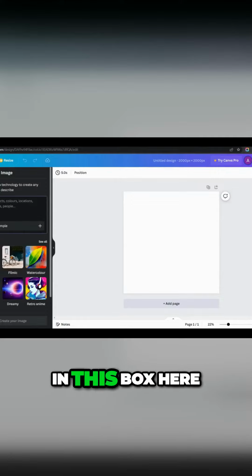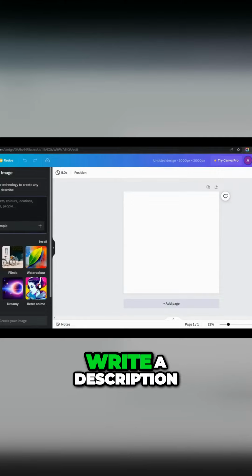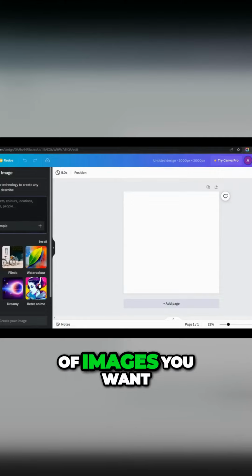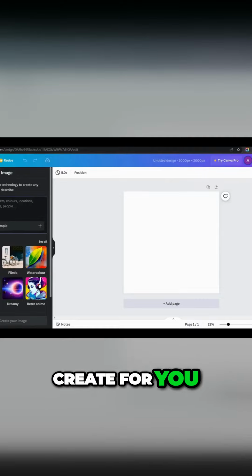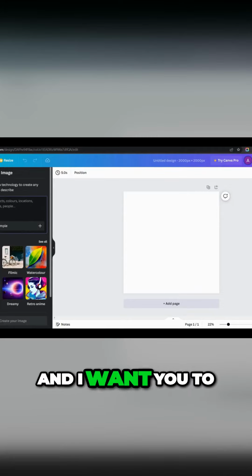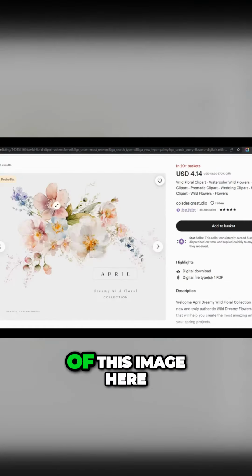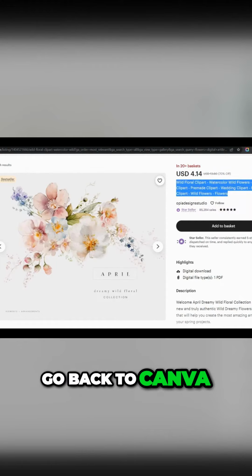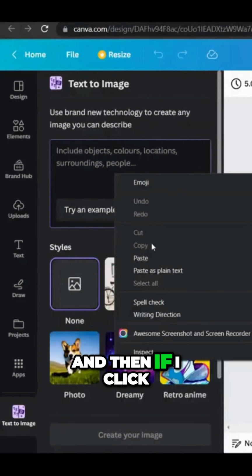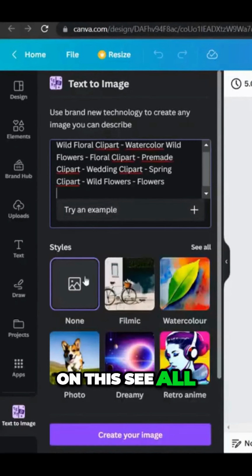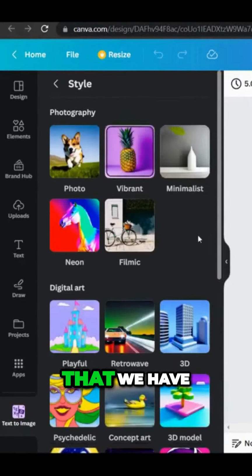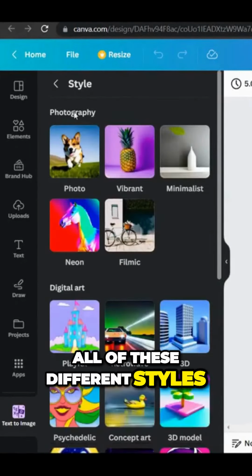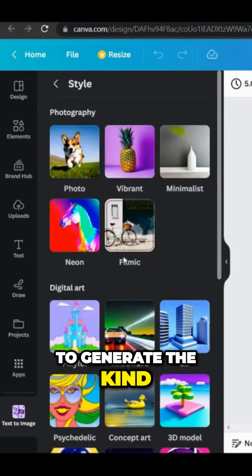Now in this box here, you want to write a description of what type of images you want this AI to create for you. And the easiest way to do that is to go back to Etsy, and I want you to copy the description of this image here, and just like that, go back to Canva and paste it here. And then if I click on this see all button here, you can see that we have all of these different styles that we can use to generate the kind of image we want.